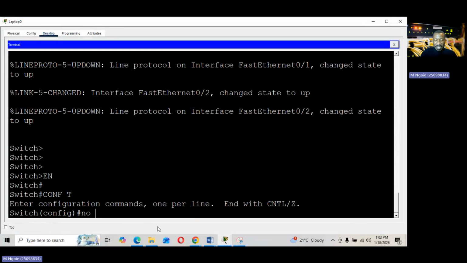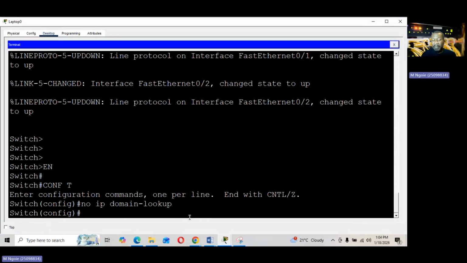From here, I'm gonna say no ip domain lookup. So what does it mean? I'm stopping my switch from trying to understand wrong commands, right? This is the first command that you need to type just to prepare your console environment to work properly, so that when you start with configurations, you won't have problems, right?